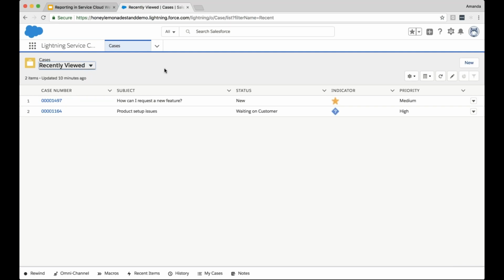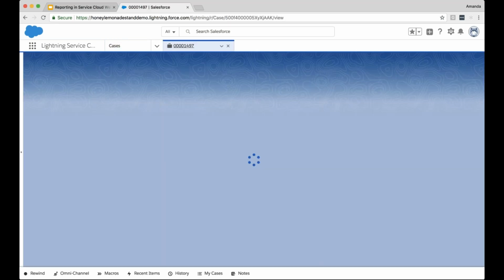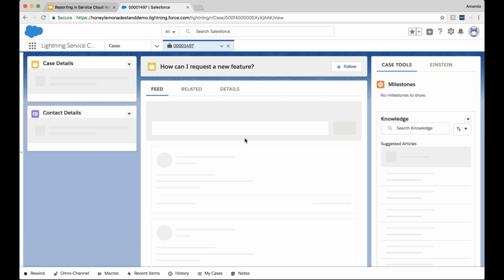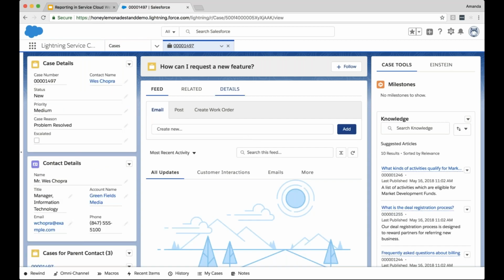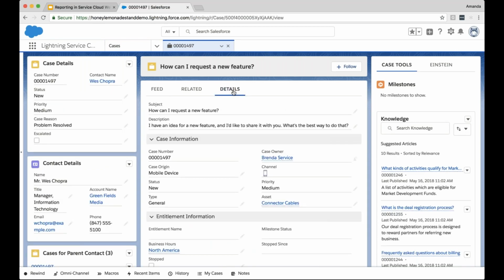Let's imagine I'm a support manager, and I want to see how Brenda is doing on case number 1497. So I'm going to click into the case and click on Details. I see that the status is still equal to new, and it doesn't look like Brenda has responded yet.